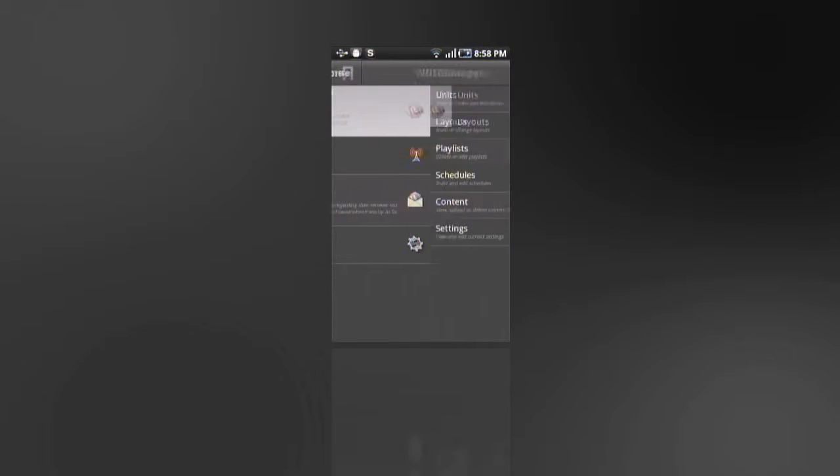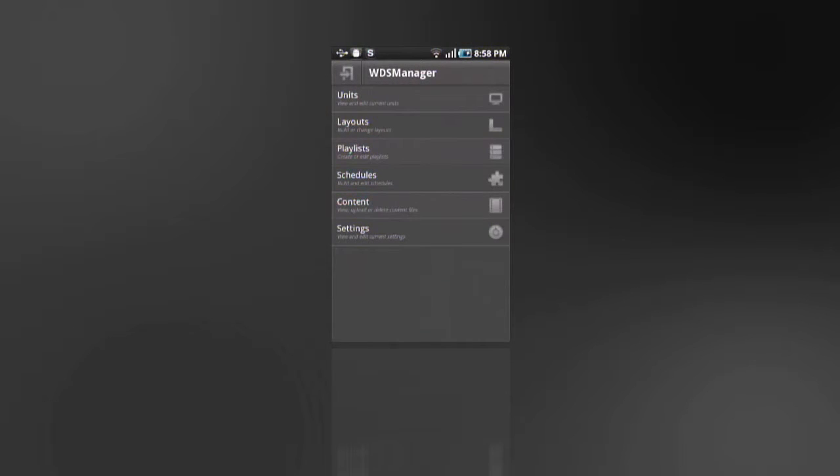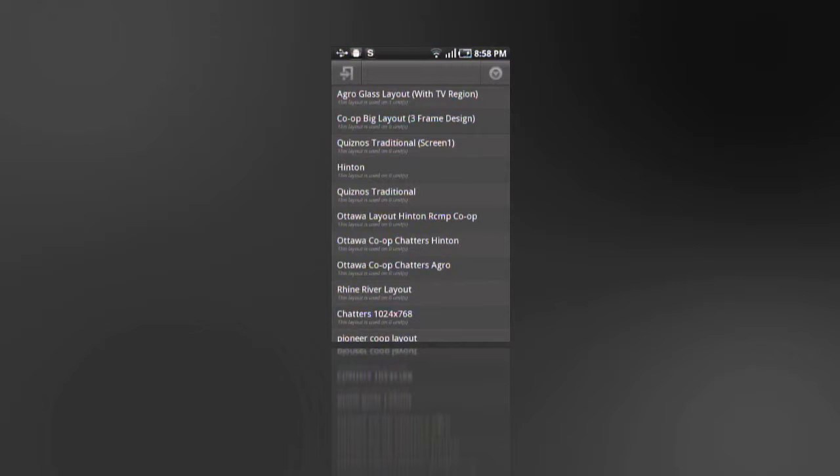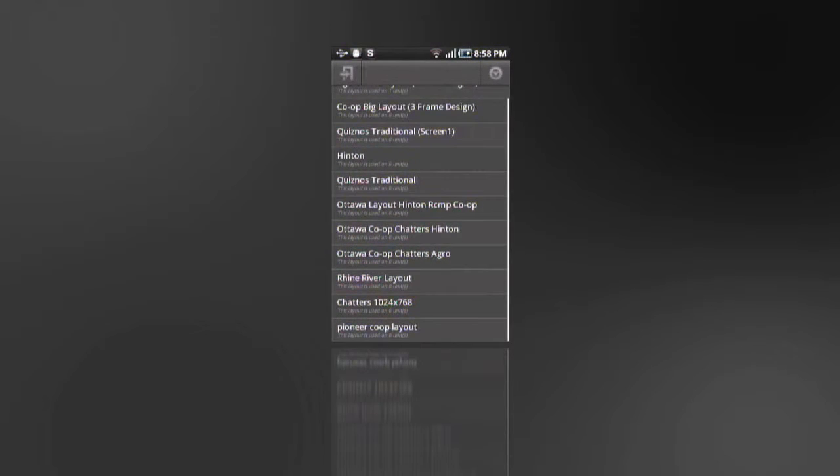I'll choose the WDS Manager, and then Layouts. And now I'm presented with a list of the layouts that are currently on the server. So these are layouts that I've previously created. Here at the bottom you can see Pioneer Co-op layout. This is actually the layout I want to recreate in this tutorial.